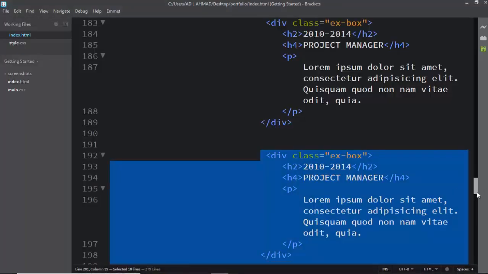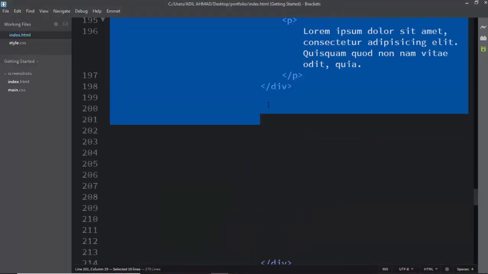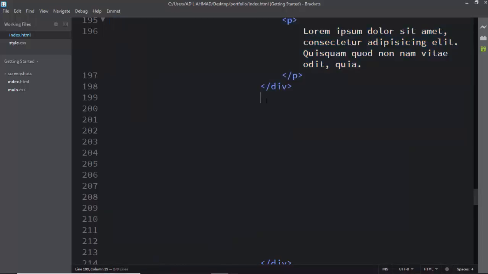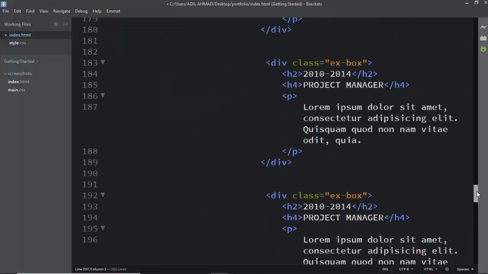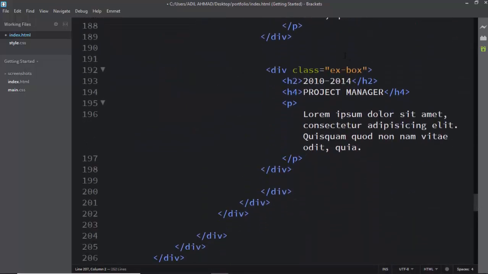Here I'm scrolling the page and you can see we have a lot more space, so just delete it. Okay, it's not looking cool, is it? So we have the x box closing right here.